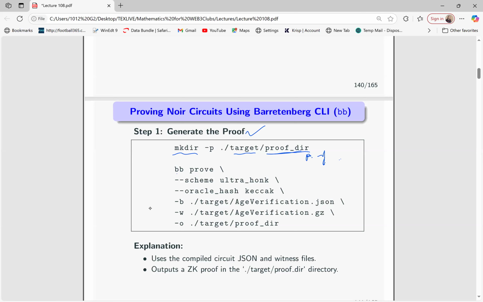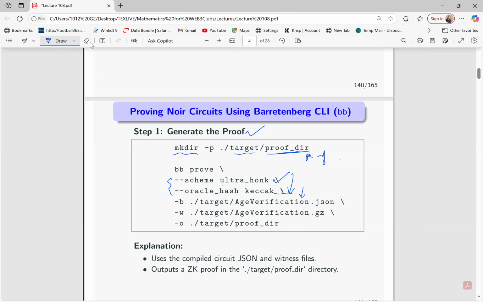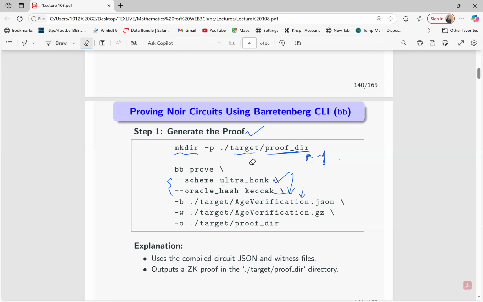You can use one. You can either decide to use UltraHonk, or you can decide to use the Oracle hash Keccak. So you decide on what you want to use. And whichever you're using, be consistent, even in the verification of the proof, key generation and so on. So if you're using this, then be consistent as you proceed with the verify and so on. And if you're using this, also be consistent and use it in the rest of the commands.